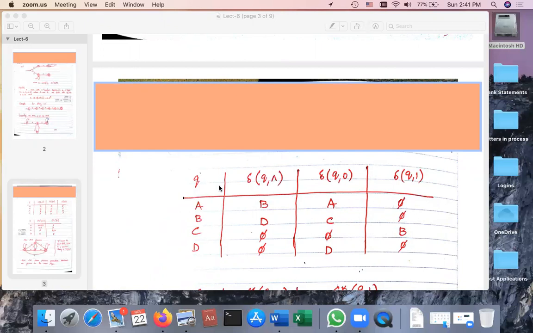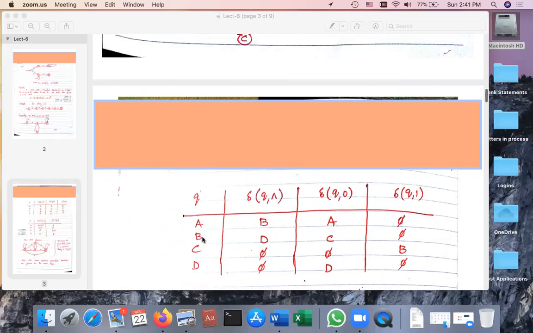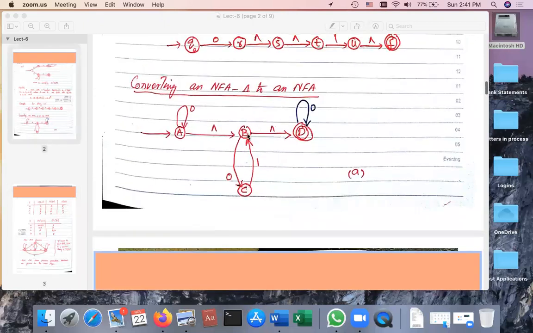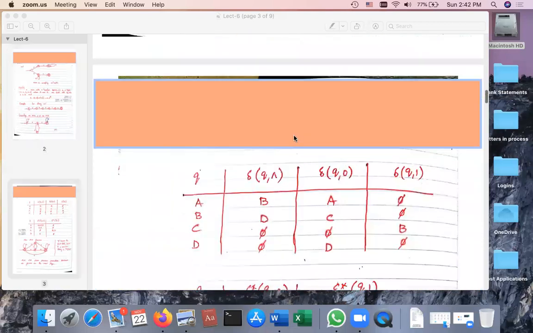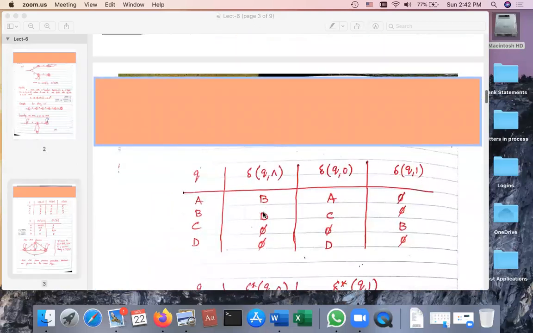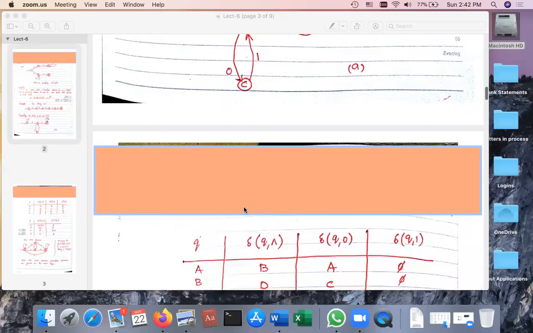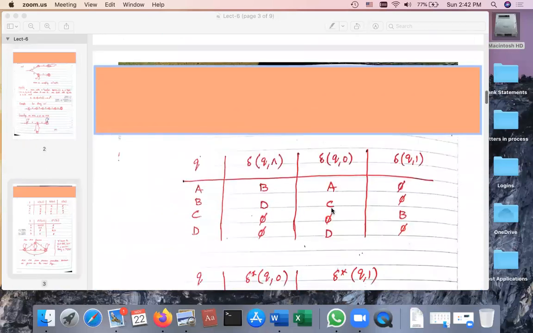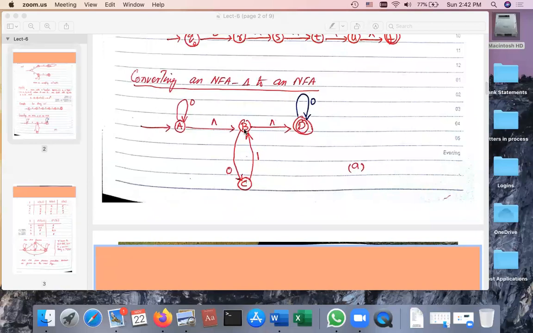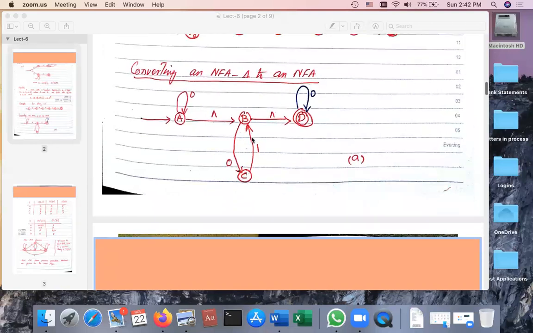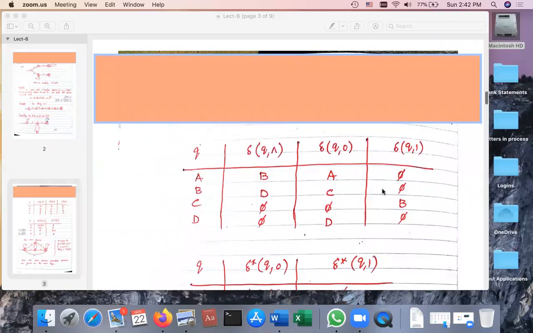So this is empty. So now I have to check from state B. From B, if I take null, I am reaching D, so you have to mention it here. From B, if I am taking 0, I am reaching C, so you have to mention it here. From B, if I am taking 1, no, I don't have a transition. So it is again phi, empty.